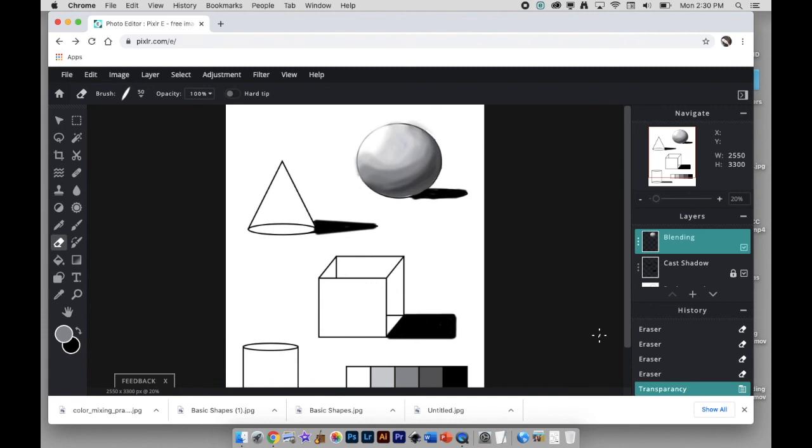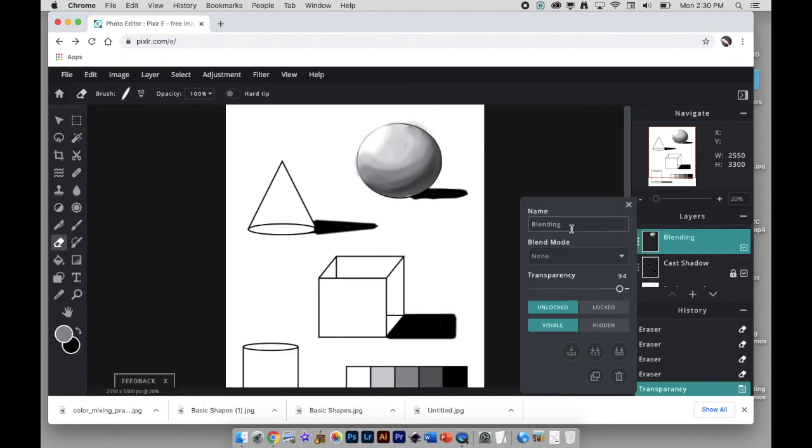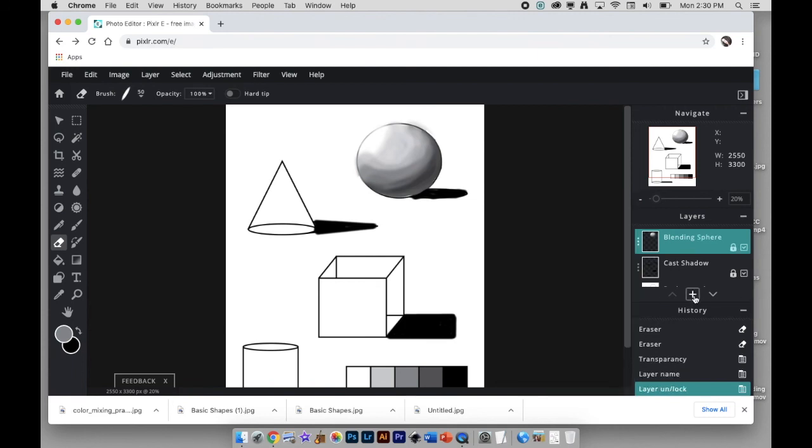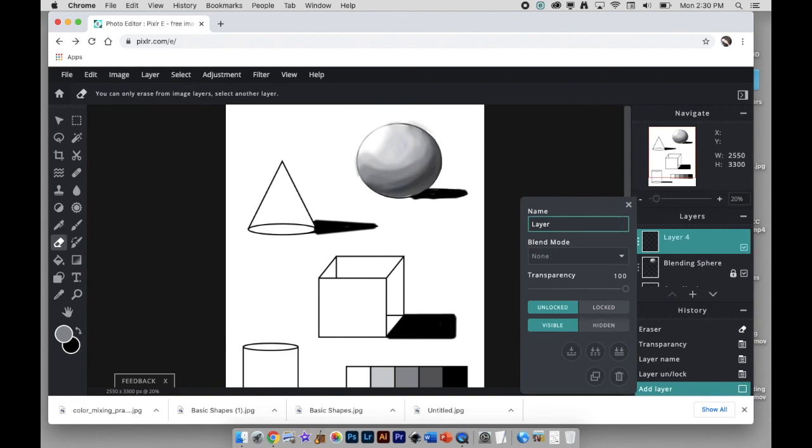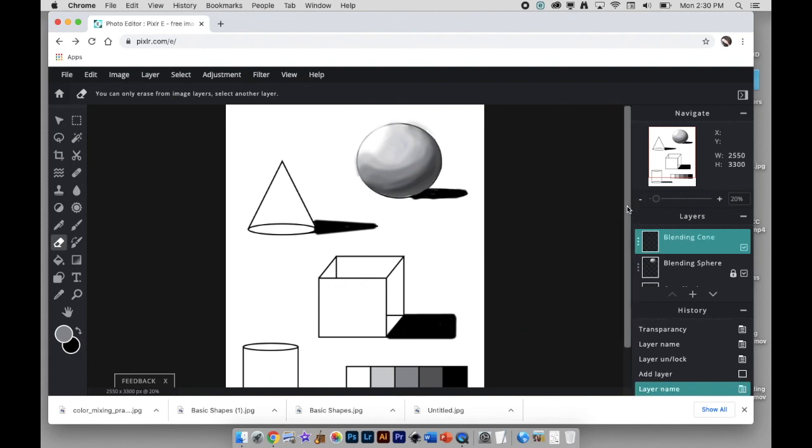And then I think I'm going to move on to my next shape. I might spend a little bit more time on this. We've got some bands on this, but it's looking pretty good. So I'm going to make a new layer. I'm going to hit the plus, and this time I'm going to call it blending the cone. That last layer, I just renamed blending the sphere. This will be the cone. And then I'll start working on this cone shape.